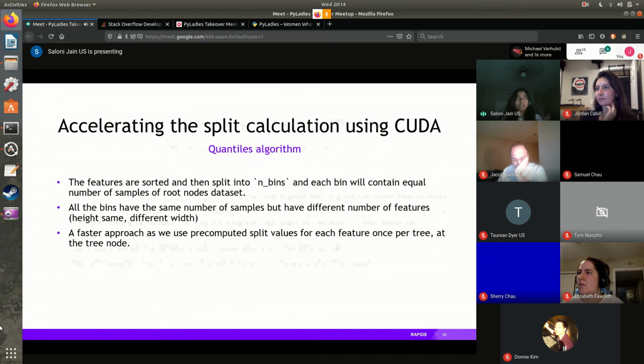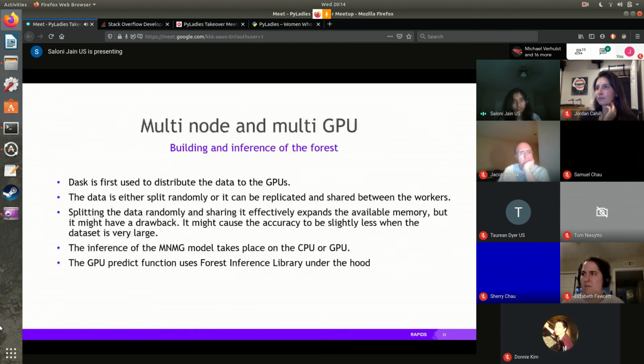We also have a multi-node, multi-GPU implementation for random forest, where we use Dask underneath to split the data set between the different GPUs, and to pass around the information. The data set is either split randomly or it can be replicated between workers. Now, splitting the data set randomly can be a little risky because it might not split in the best way, so each GPU might not get the best information. And since it might not have the best information, the forest created on that particular GPU might not be that great.